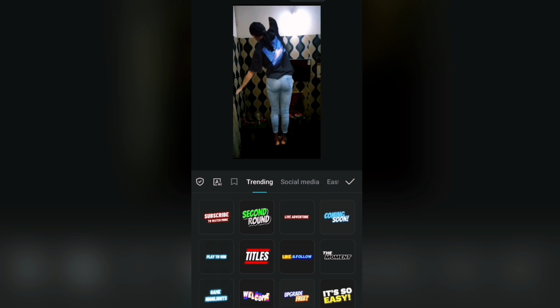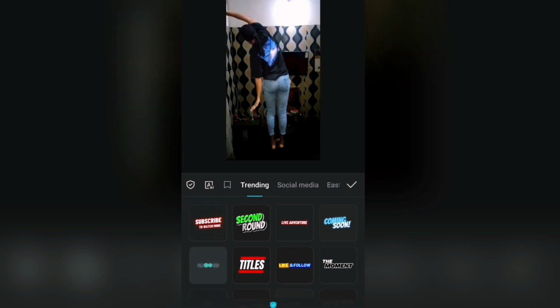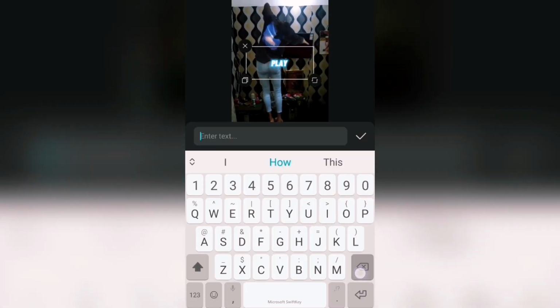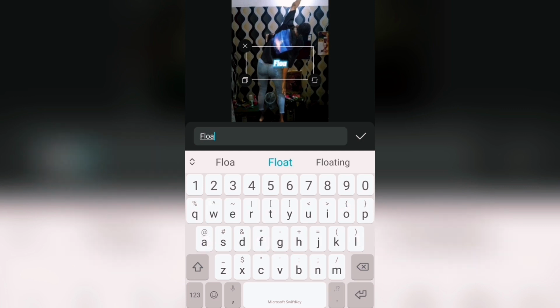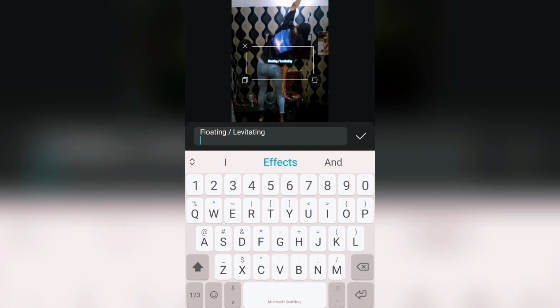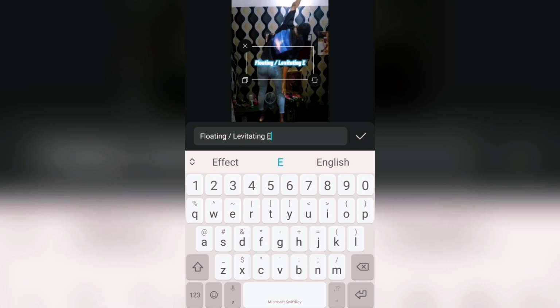Then the next thing we have to do is come to templates, which is at this place, to get what we are looking for. And this is what we are looking for. This is how it looks like. We look for this lightning text to do one or two adjustments. Then we're going to delete what is written, play to win, and type floating and levitating effect. We're not going to put the CapCut, just floating and levitating effect. Then we click OK, then we do the necessary adjustment.